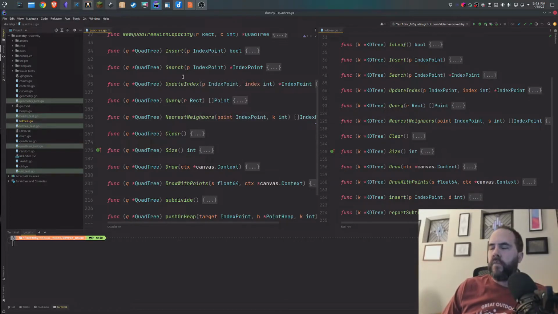And it's not comparing the actual index point in memory that's in the tree, but rather does the X coordinate and the Y coordinate of this point match some point that's already in the tree. Update index is almost identical to search, except when it does find a matching point, it will update its index with a value supplied into the function.